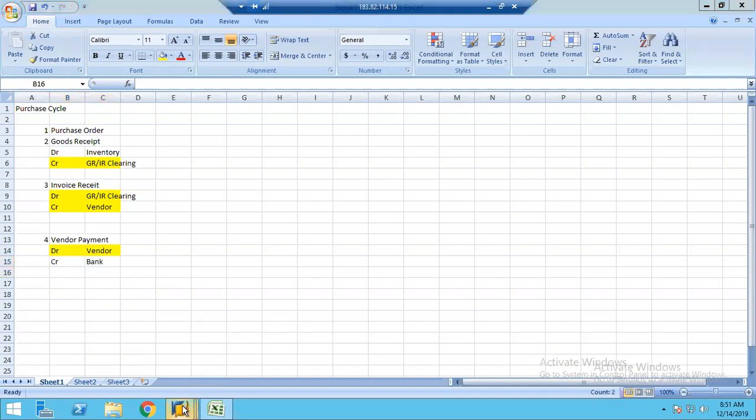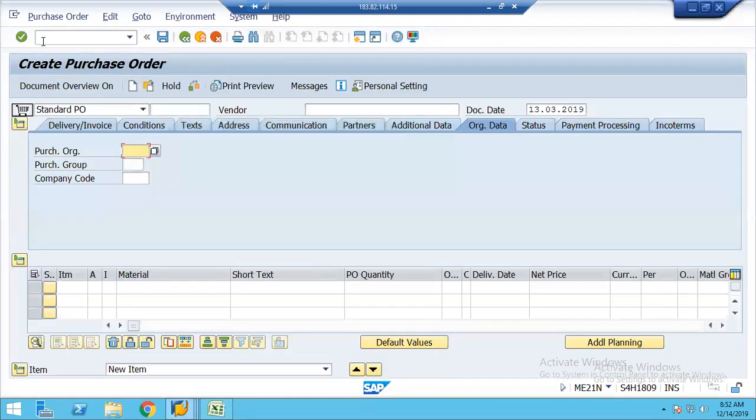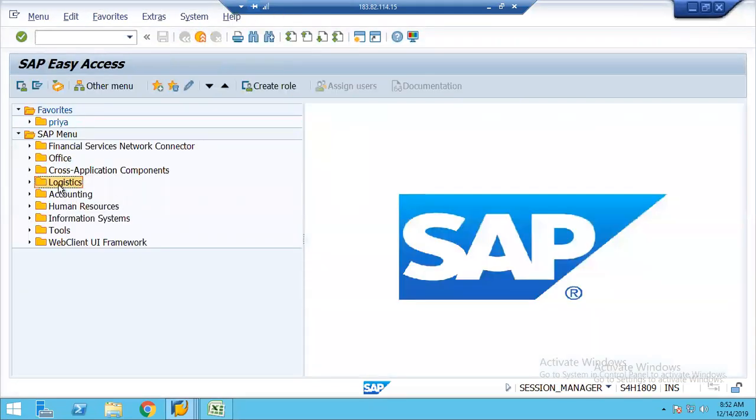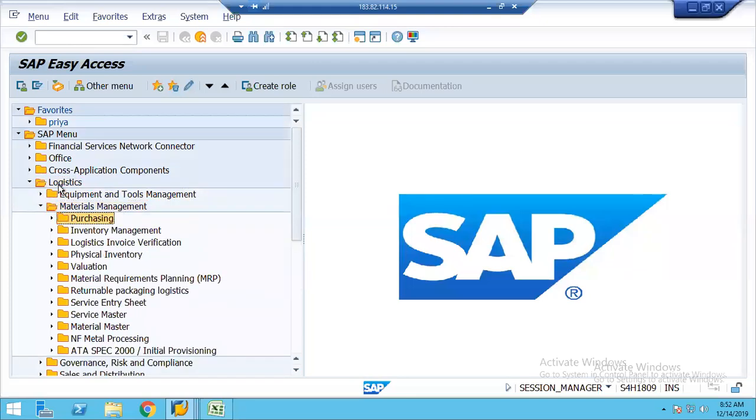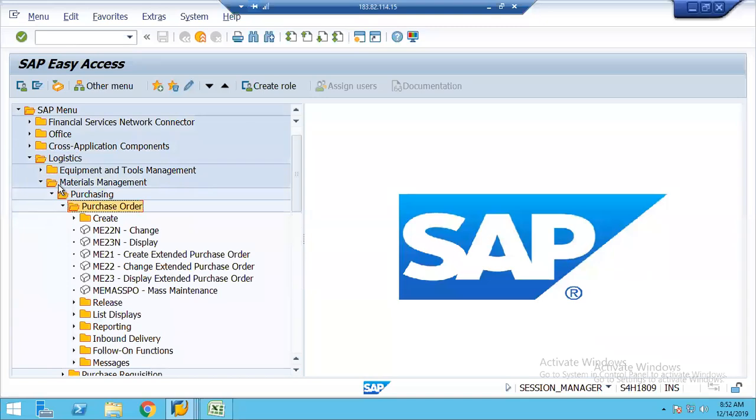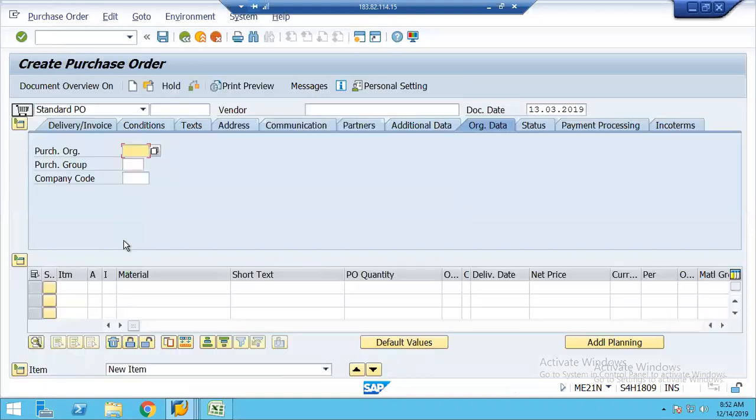Now let's run the purchase cycle. So let us create a purchase order for this material. What is the transaction code to create purchase order? ME21N. We have seen the path already, but anyways let me go and show you that. Purchase order create, ME21N.